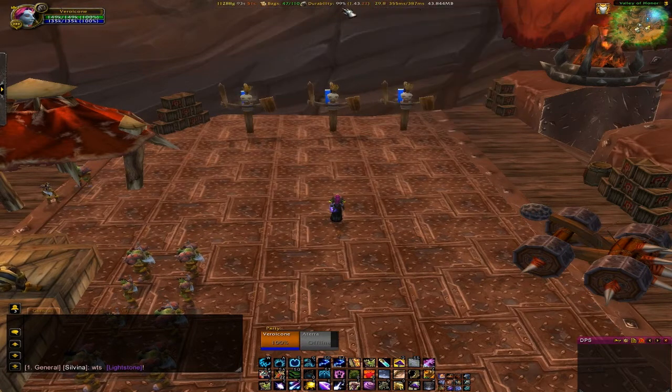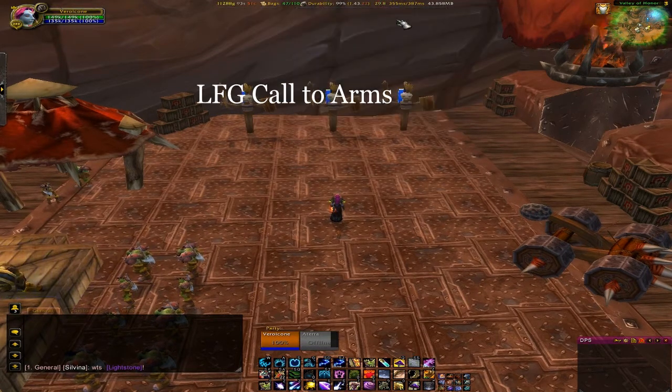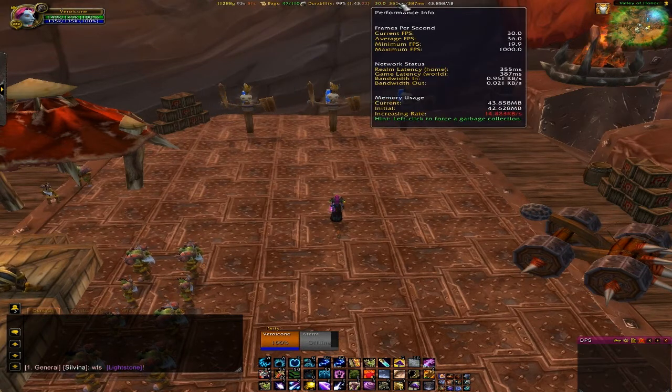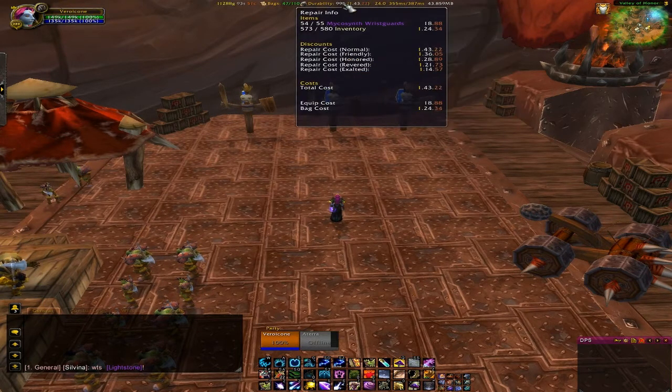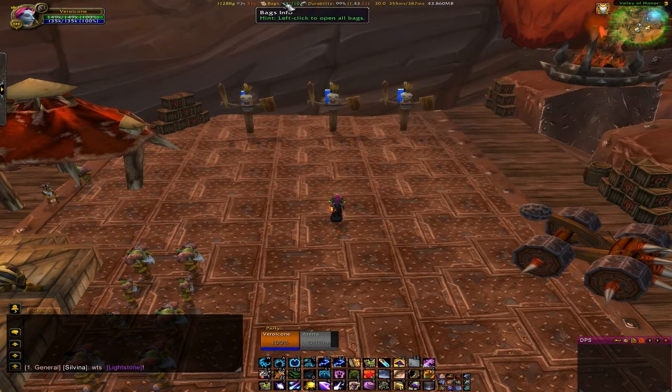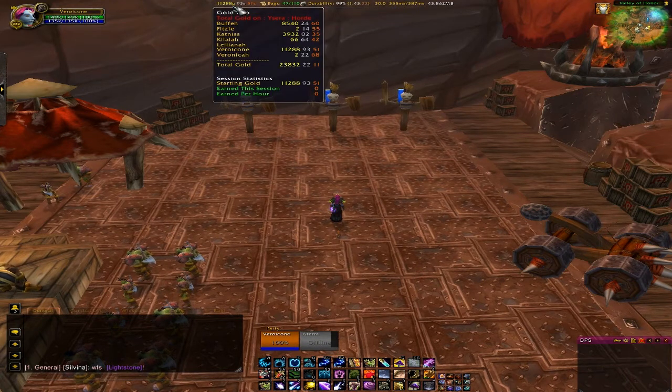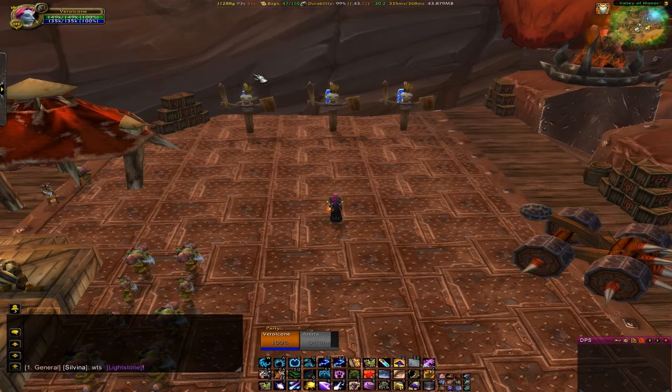I also use, up here is Titan Panel, so you can have it display pretty much anything. I just have it display the frame rate, the latency, durability, so like right now it says I need to repair, which comes in handy, and gold. So if I'm on an alt character, or if I sent money to an alt character that I forgot about, I can go get the gold and bring it back, and it shows the total gold. So right now I'm sitting at 23,000, which I do plan on making a video tomorrow showing you how I've made that much gold only in the last week or so. And so that comes in handy.